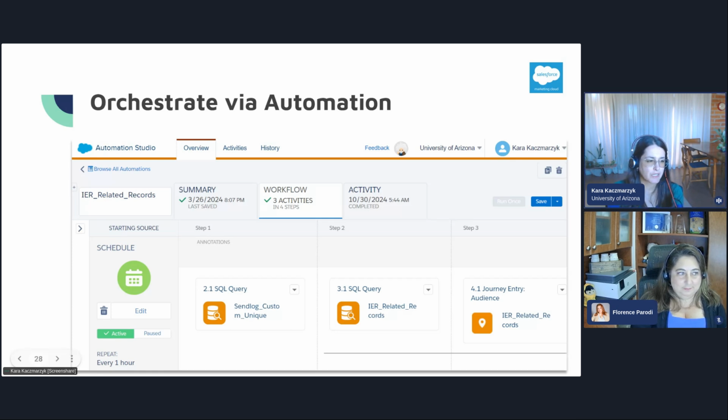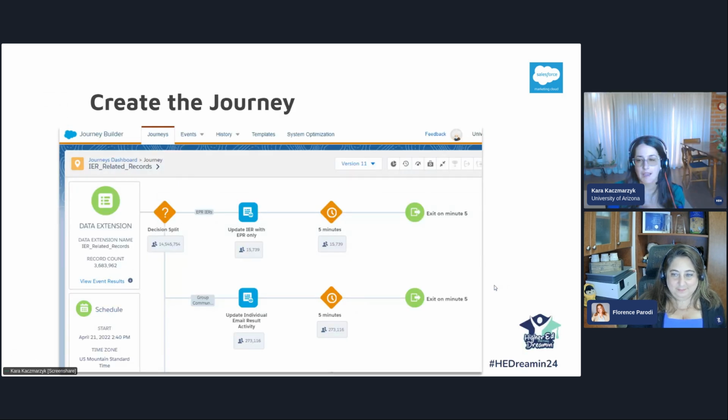Our automation, we can see, is running literally every hour of every day. Every hour, it's looking at any new sends that we want to update. So this automation will kick off a journey. And here again, in the concept of having some takeaway slides to refer to, this is what our journey looks like. The idea here is essentially we're taking that data and using a journey to actually update Salesforce.